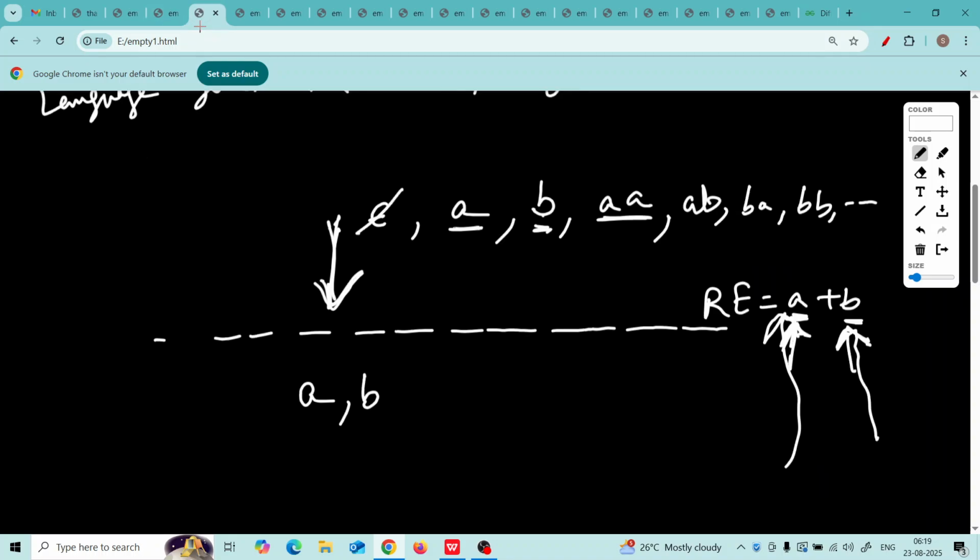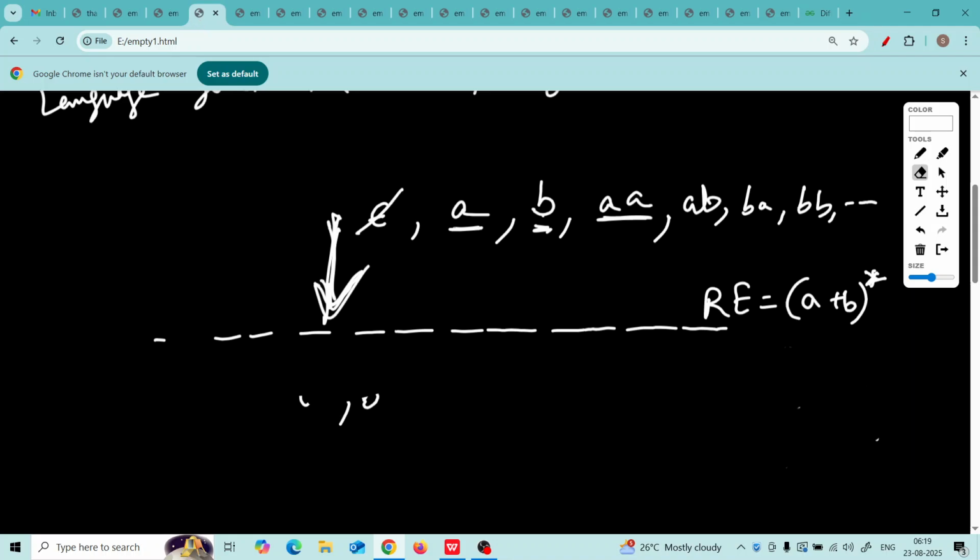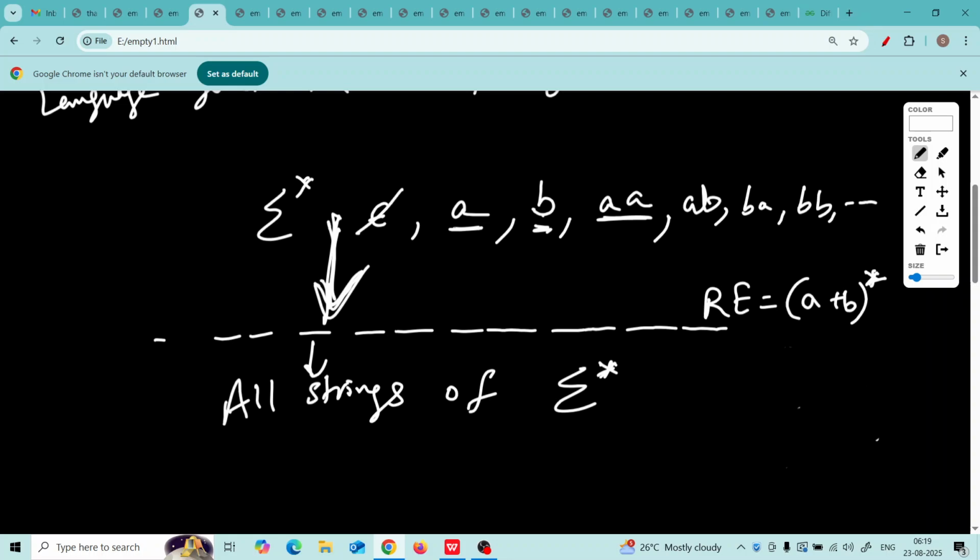Coming back to our diagram of the filter, what regular expression we are giving here is A plus B star, correct? A plus B the whole star. Then which strings will be passed? The answer is all strings. All strings of sigma star are passed through the filter. If you think of sigma star, it's an infinite set. All the strings pass the test. Remember, A plus B the whole star is a universal regular expression.